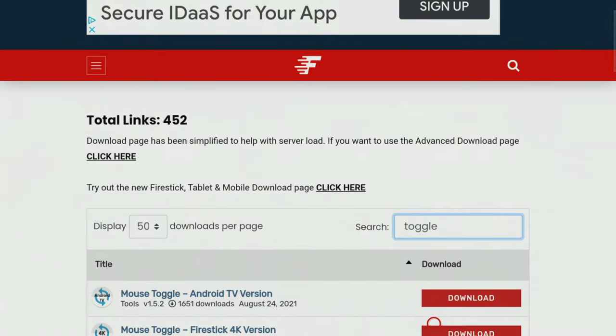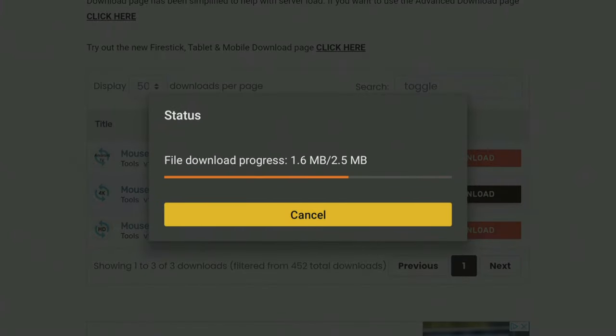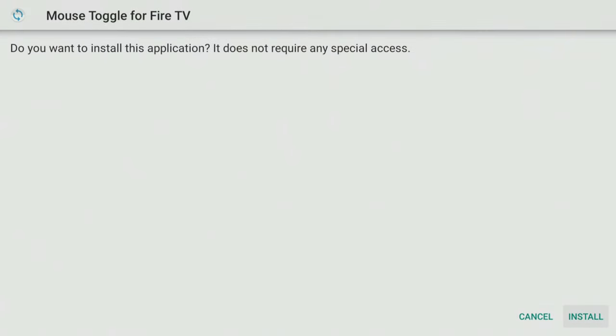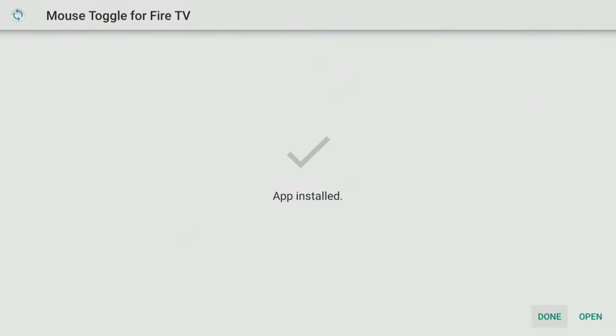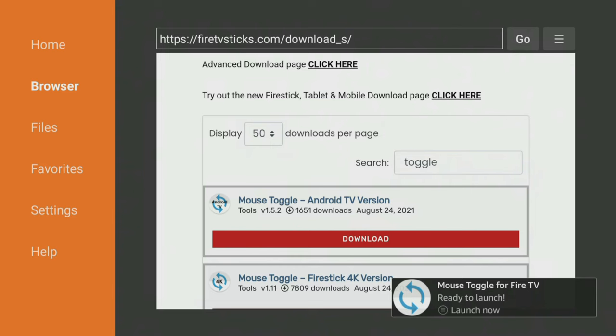Move down the page and you will see several versions of the mouse toggle app. The version that is compatible with the Fire TV Stick 4K Max is the Mouse Toggle Firestick 4K version. Click the download button next to it to install it. Once the app is installed, click Done and then click Delete and Delete again to delete the installation file as it's no longer required.